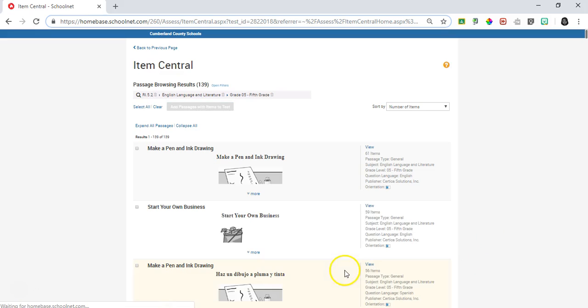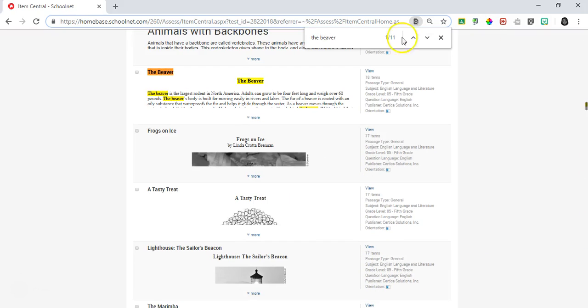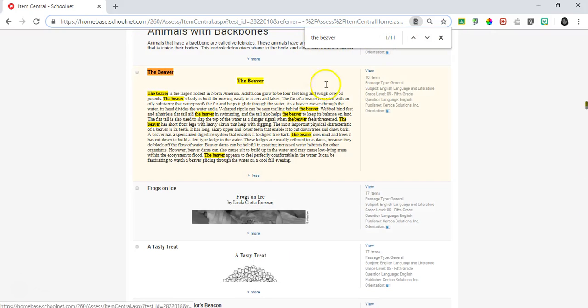Okay, here we go. We've got everything on the same page. The beaver. Oh, look, here we go. Here's the beaver again. And remember before, when we looked at the beaver, there were 18 items associated with it. I have 18 items again.